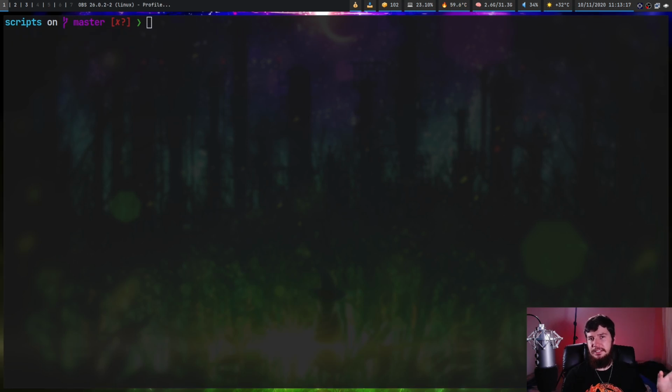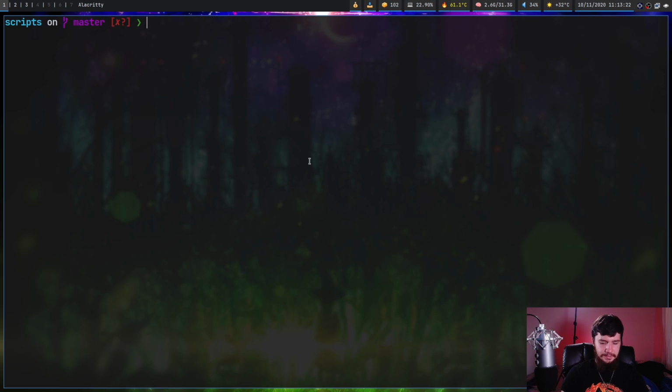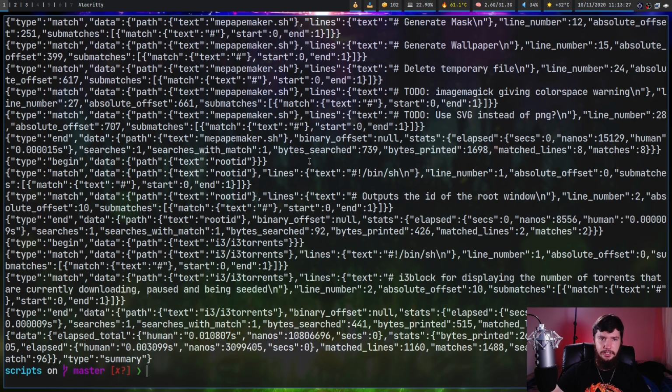Now, something I don't really see much of a use case for, but I'm sure someone has something interesting they can do with it, is the --json argument, which basically outputs in JSON. So let's just search for a hash, and as you can see, basically it's the exact same output, but now it's all formatted as JSON. There is a bit of extra information in there, like how long it actually took to search. So maybe there actually is some practical use case for that. I just can't think of one myself.